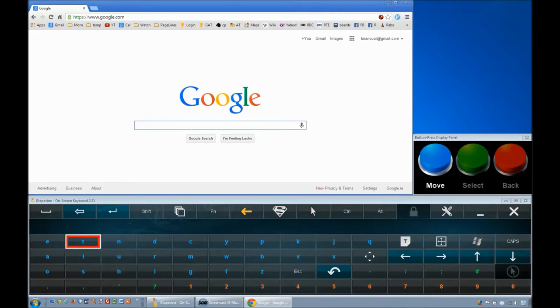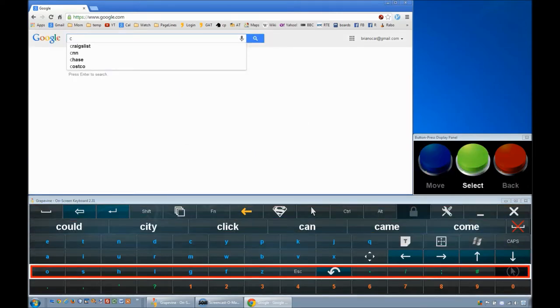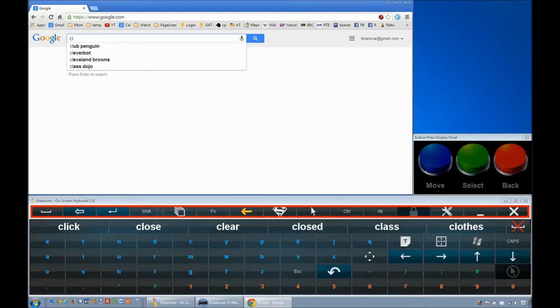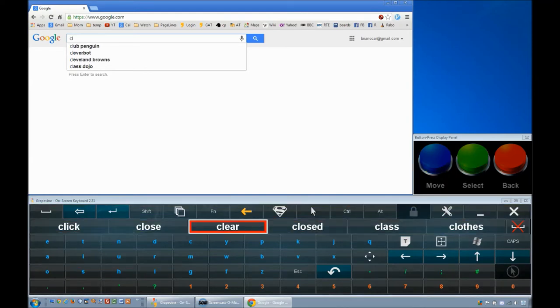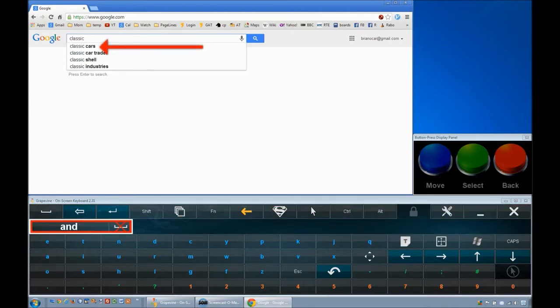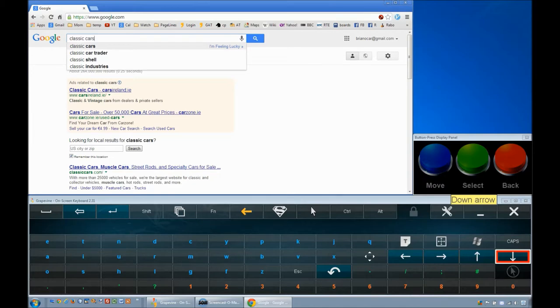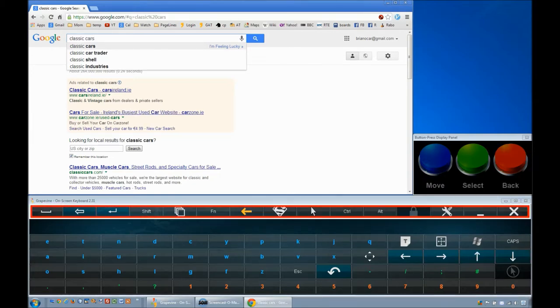Now, let's say I want to type classic cars. I've already covered typing using a mouse in the first demo video. All of these features are also available in scanning mode. For example, by pressing this button, then selecting class, I can find words that start with class. Google is already suggesting classic cars as a search, so I can select that by pressing the down arrow as with the standard keyboard. Now I can complete the search by pressing Enter.